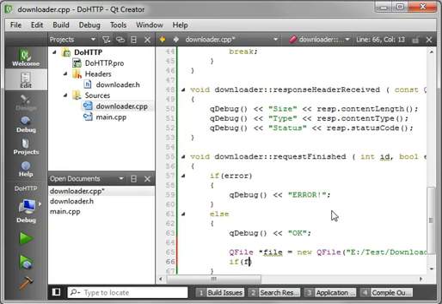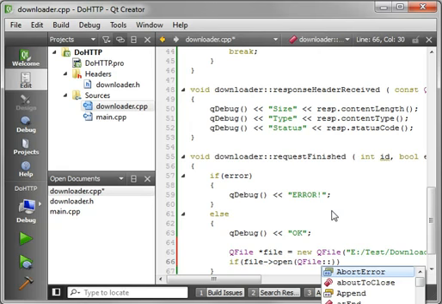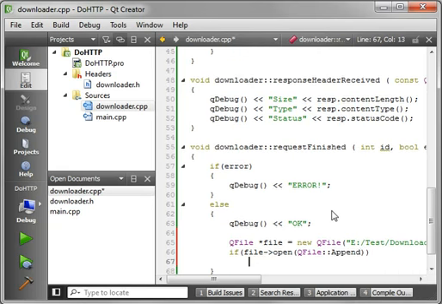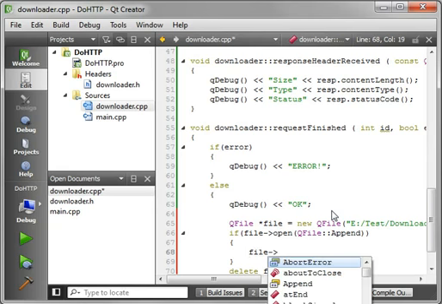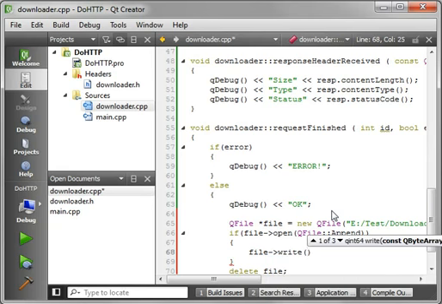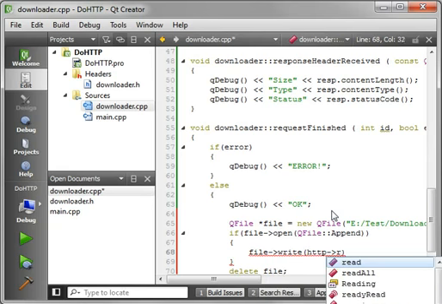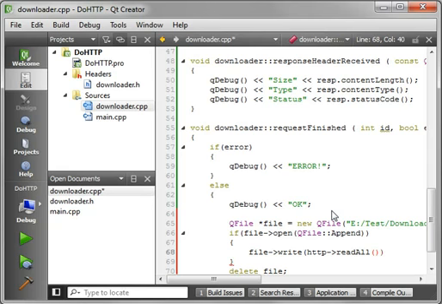And then we'll say if file.open, and we want the mode, which we're just going to say append. Then we'll delete the file, that way we don't have a memory leak. But if it's open, then we want to actually write that information to the disk. So we're going to say file write, and we want HTTP readAll. What that'll do is give us a QByteArray. And we can take that QByteArray and just throw it right into the QIODevice, the QFile, and that'll write everything out to disk.